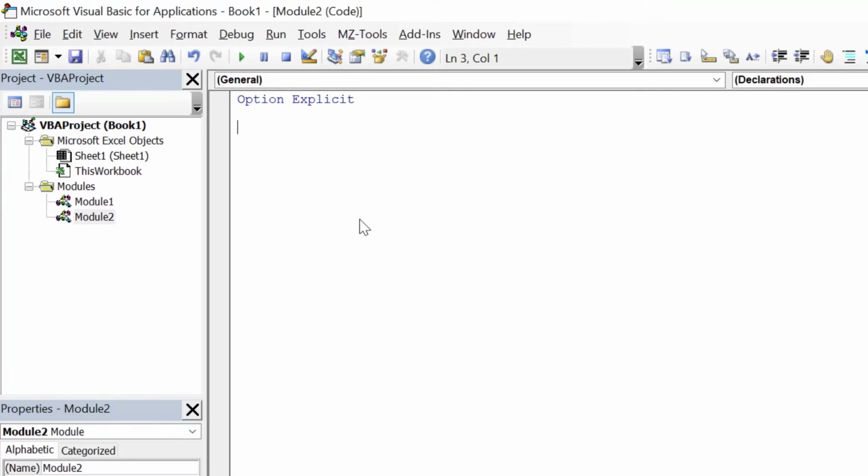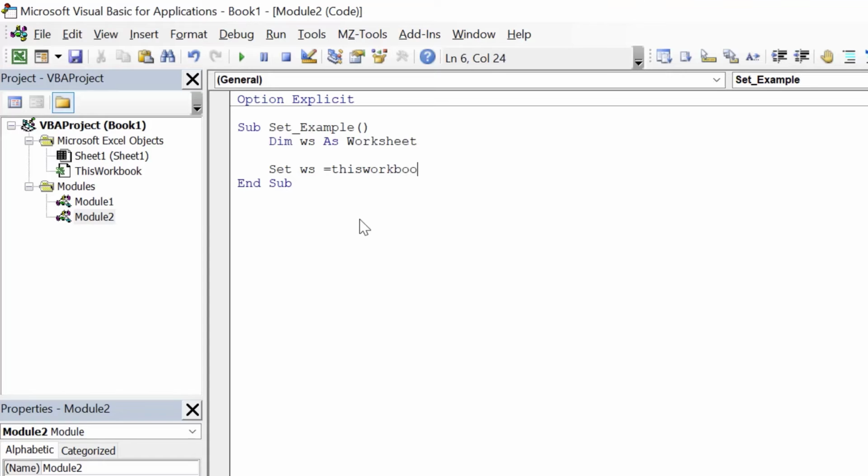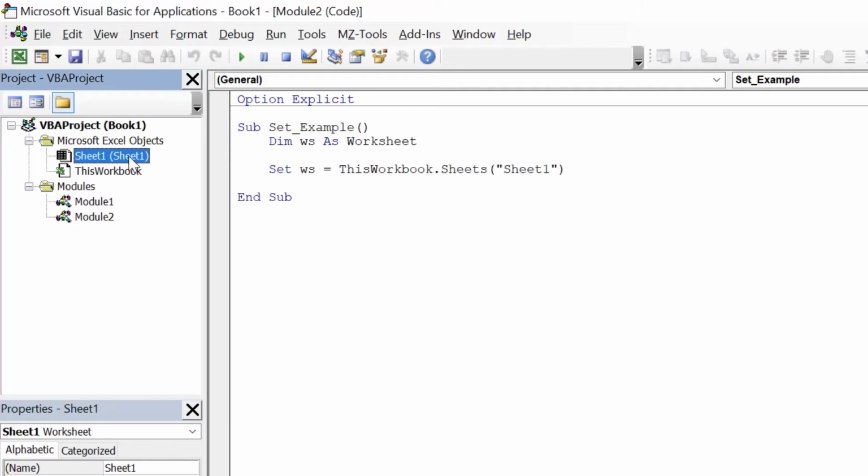So let's understand this using an example. I'm going to declare a procedure called Sub Set_Example. And I will declare a worksheet object using Dim ws As Worksheet. Once we have declared the object, we will use the Set statement to assign a value to the object. The Set statement can only be used within a procedure. So let's set our worksheet object. Set ws = ThisWorkbook.Sheets("Sheet1"). As you can see in the project explorer, that's our Sheet1.